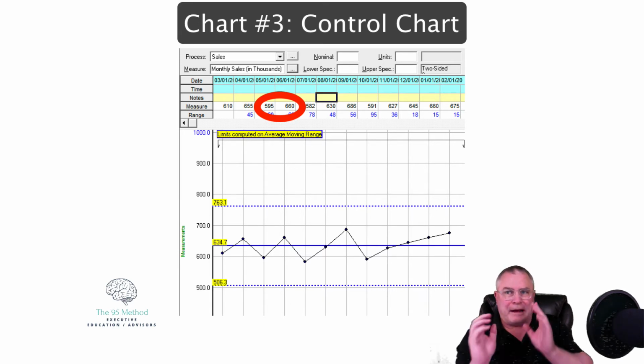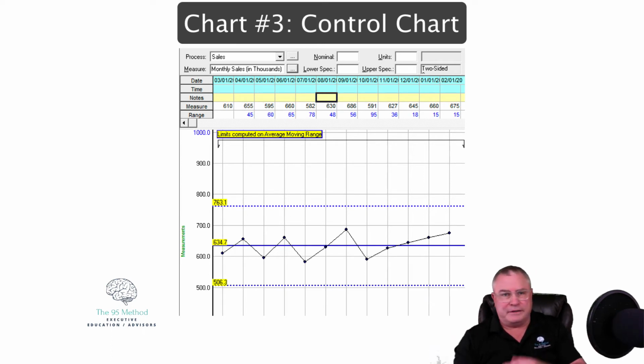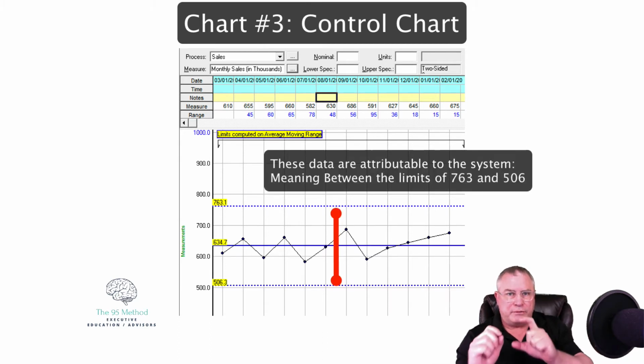Now, remember, I call this the 95 method, the methods that I use. That means 95% of the performance is down to the system that you work in, and 5% is attributable to the individual or special cause or events. Now, when I look at these data, they're all within the control limits, meaning the issues are associated with the system, not a special event, not an individual. It has to do with the system. So I need to focus on improving the system.